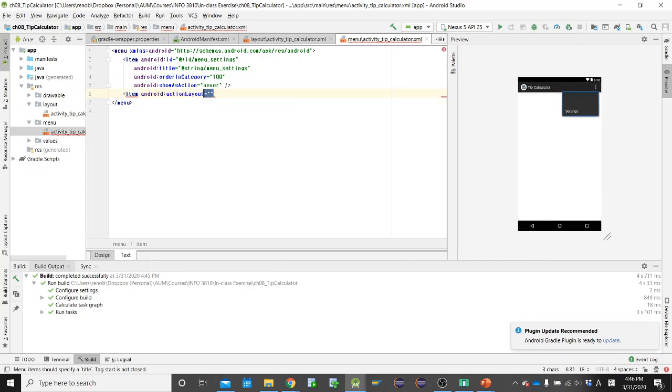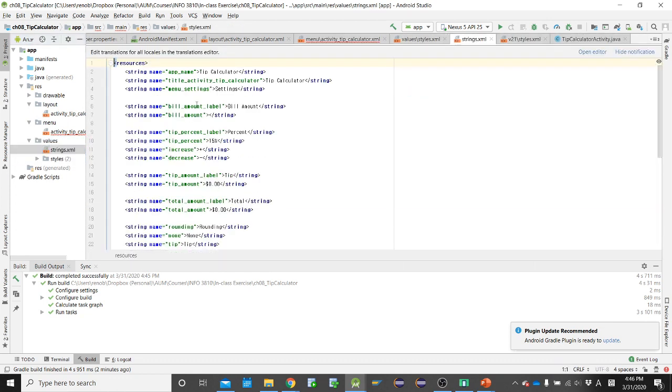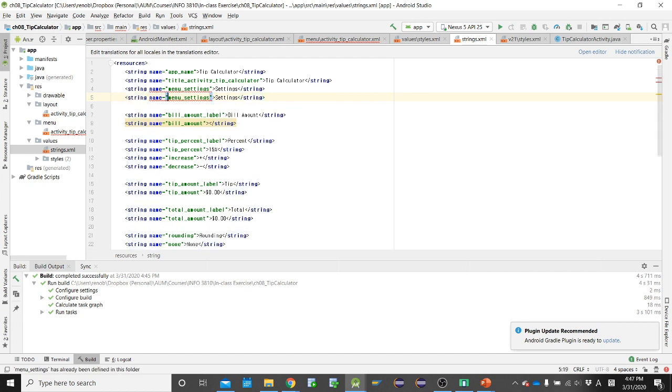Oh no, not this one. ID, you have to set its ID. Just like the ID for settings, it's better to modify the strings value here. What is the setting here? So I'm going to add menu about.